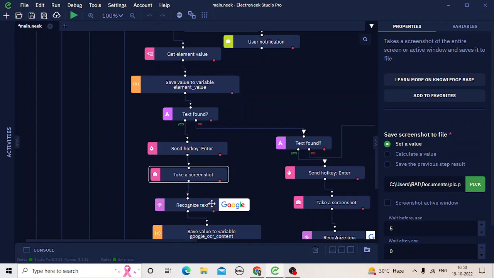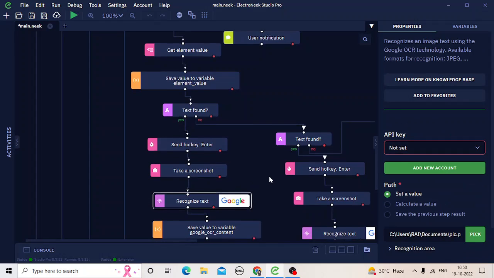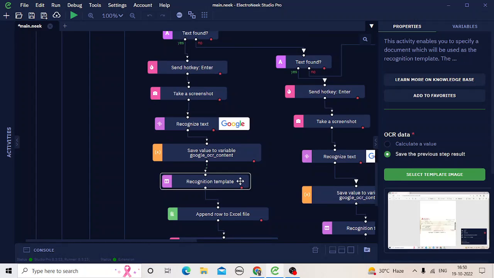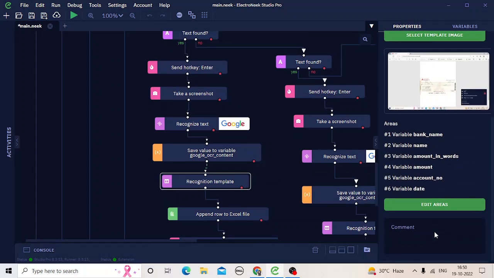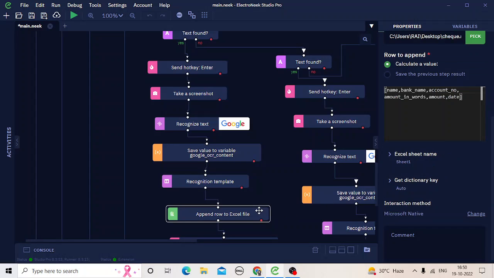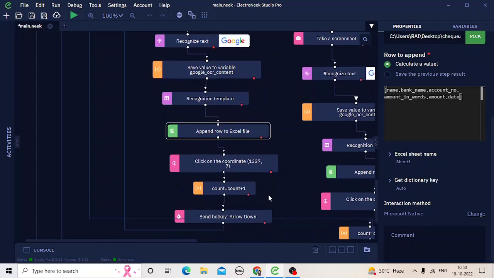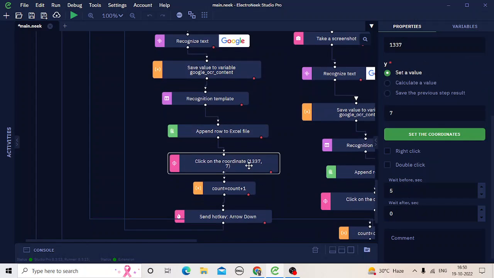The PDF will open. It will capture a screenshot, and using Google Cloud OCR and recognition template, it will capture all the values from the check and then input all those values in the Excel sheet. And by this click on coordinate, it will close that particular PDF file.